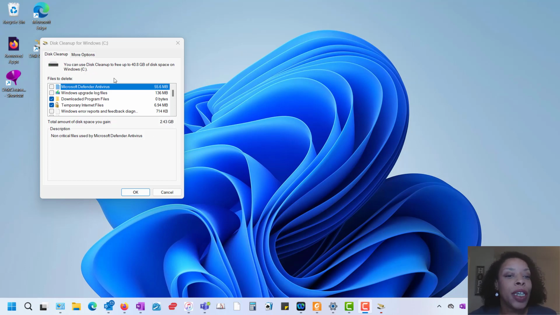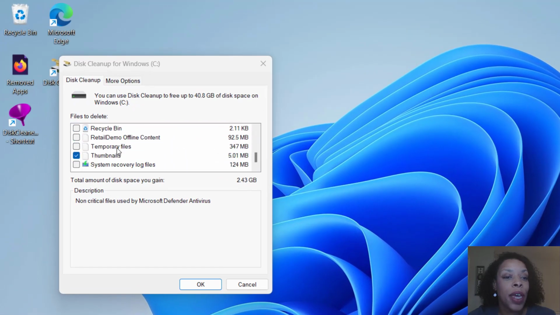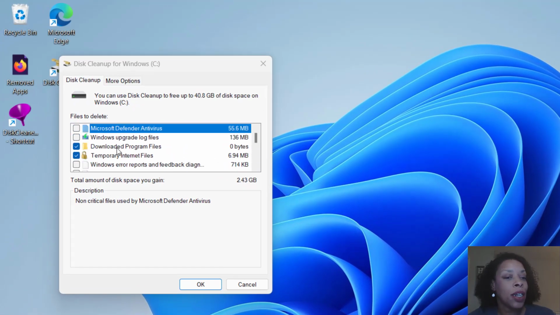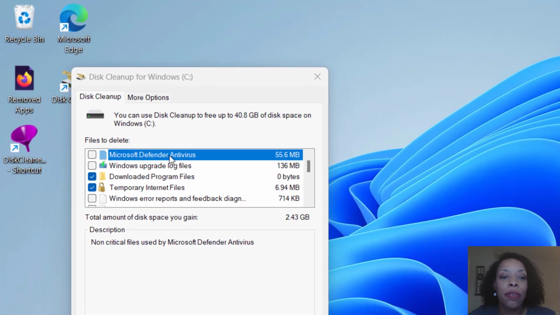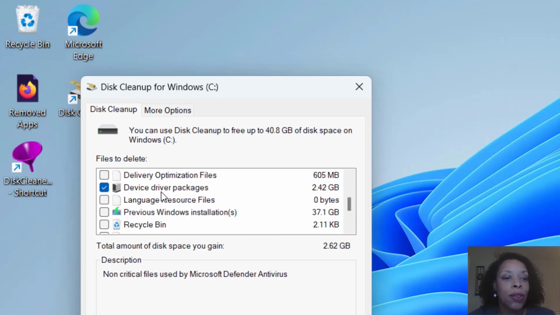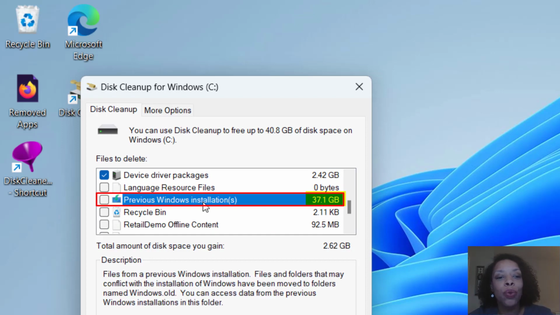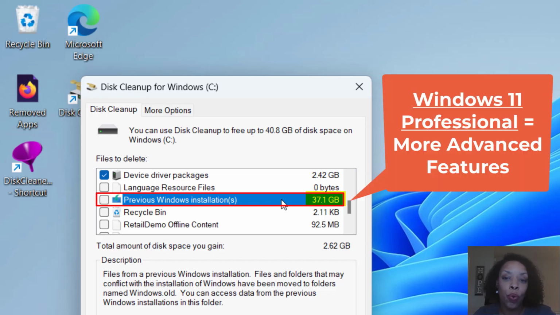So there we go. Now look here, after we made that additional selection, we see all of what we had before, but we also see some extra options. So we have Microsoft Defender Antivirus, the files from that, and Windows upgrade log files. We can get 136 megabytes. We'll take those. Where do we gain the most space from? Here I have a previous Windows installation. So I have changed the edition of Windows.